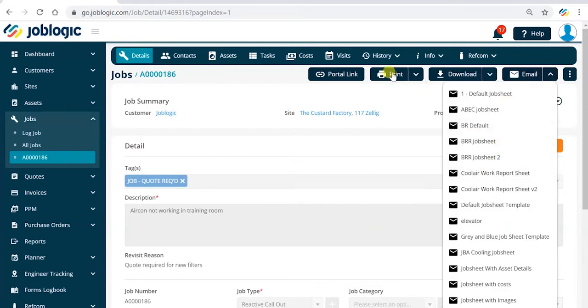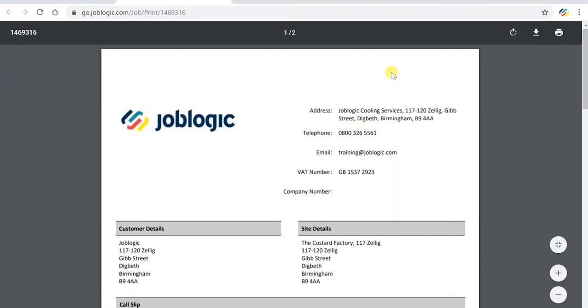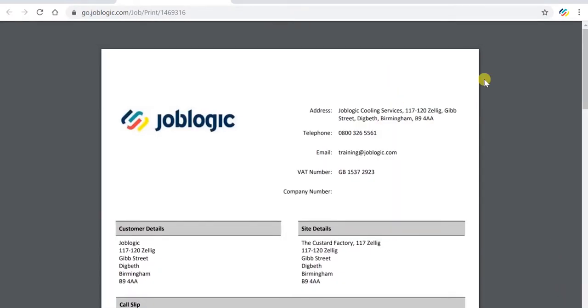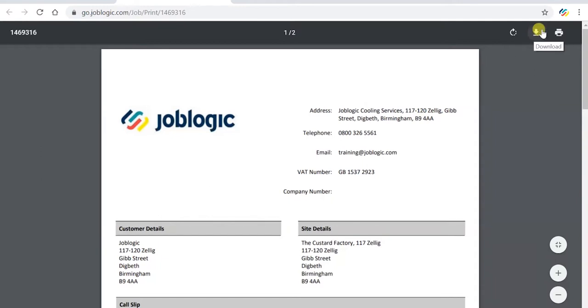Clicking on the print button will open a new web browser tab with a PDF preview of the job sheet. You can select options to download or print from the top right of this preview screen.